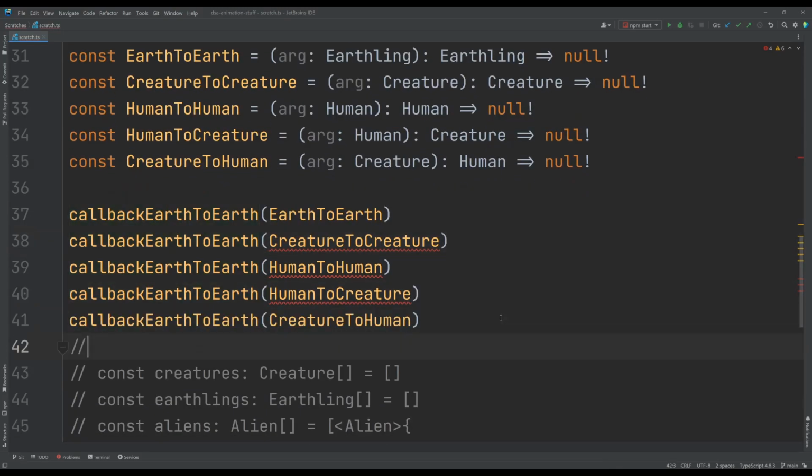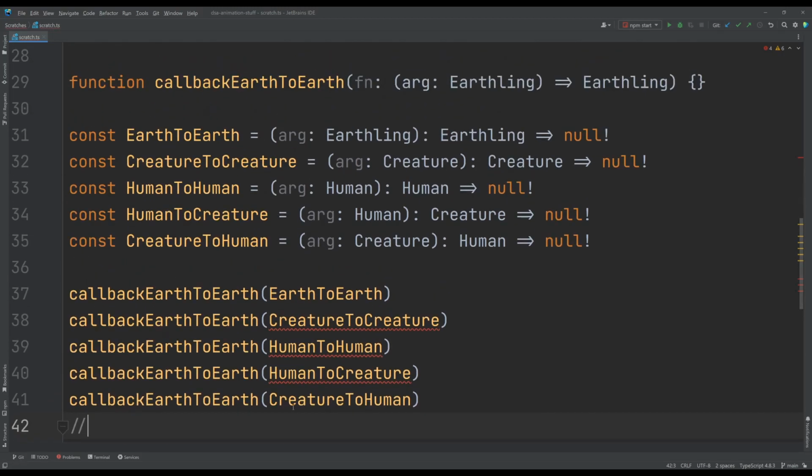But we can put in a creature to human, because every human, every earthling will have the same interface as a creature. So the argument here can be substituted with creature. And every human will have all functions an earthling has. So we can substitute it here. And that is what variance means.